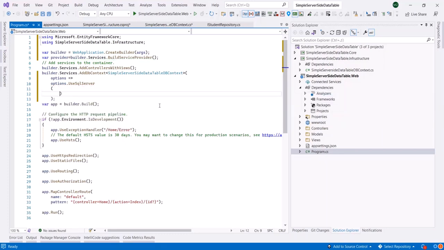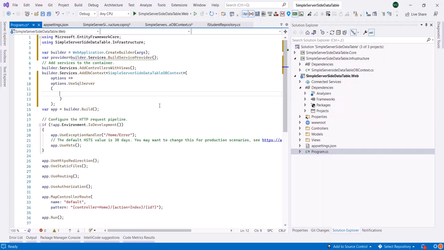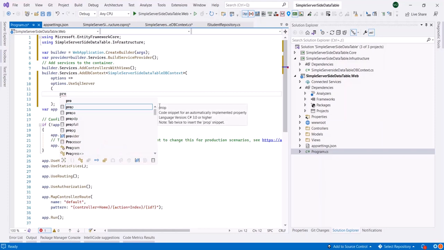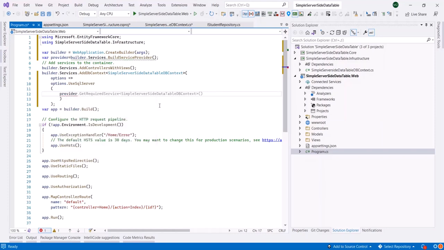First of all, we should say what the connection is, what would be the connection string, so we can get it from the provider we have previously introduced: GetRequiredService of IConfiguration, and then the connection string with the name DefaultConnection.